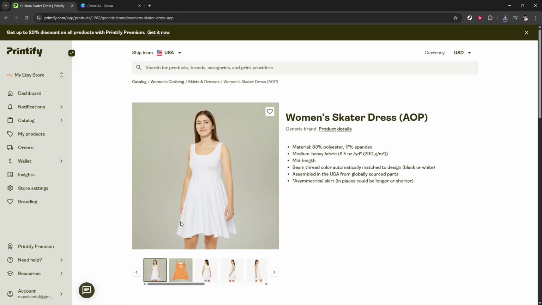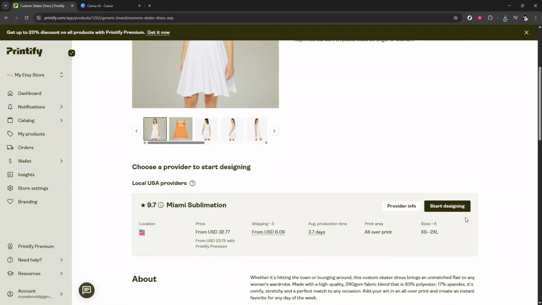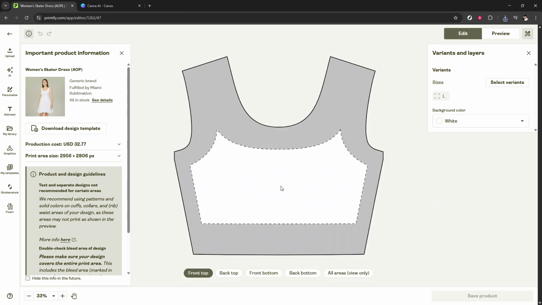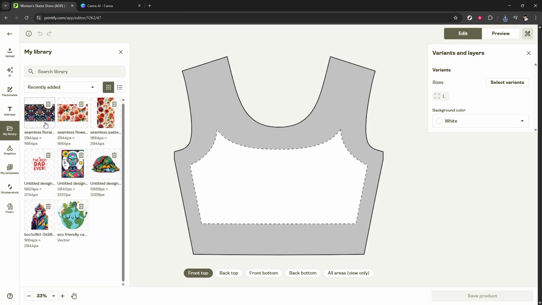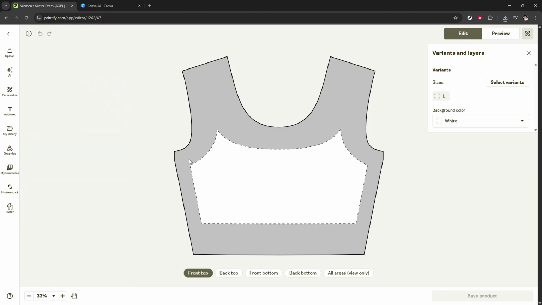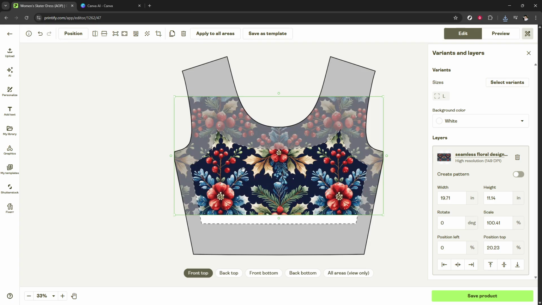Once you have chosen your dress, you'll see an option to select the provider info. Go ahead and click on Start Designing. In the Design dashboard, on the left side menu, you're going to look for an Upload button. Click that to upload the design you downloaded from Canva. If you happen to have your design saved in Printify already, instead of uploading, you can click on Graphics and select your design from the library. Now locate your design in the library and click to apply it.